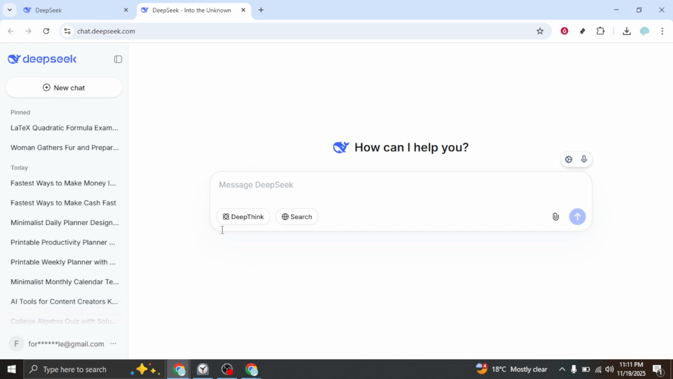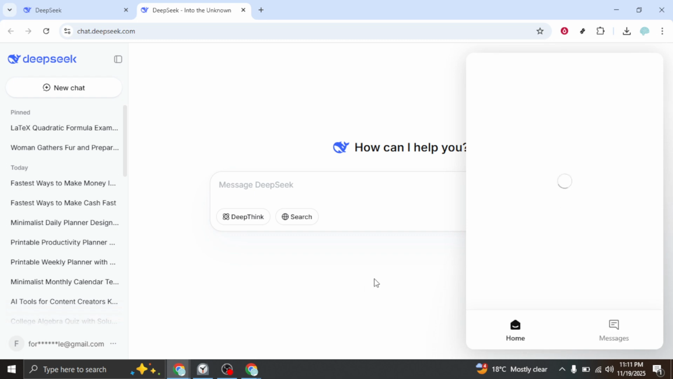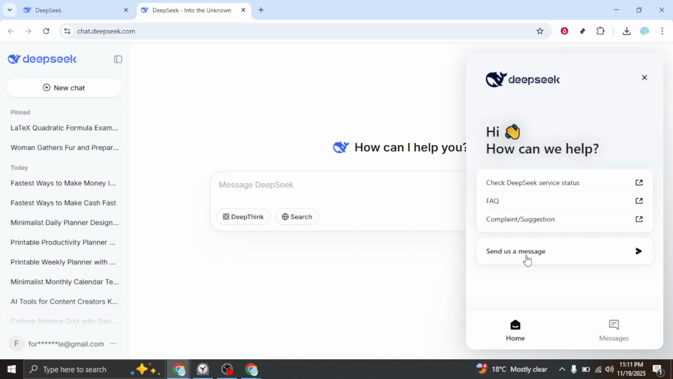If the problem still persists after these steps, reach out to DeepSeek's support team. Share the exact error message, a brief list of what you've tried so far, and clear screenshots of the issue. Including the time it occurred can help them trace what happened on their end and respond faster.